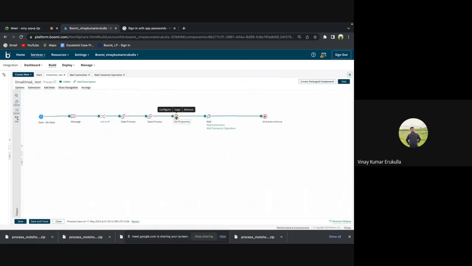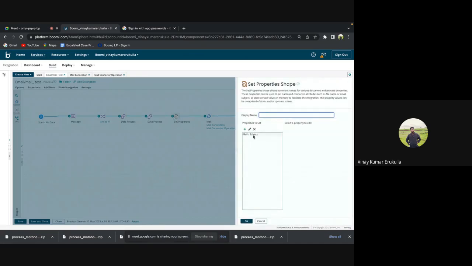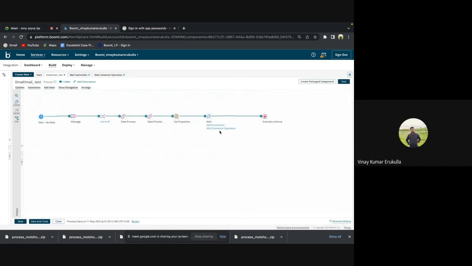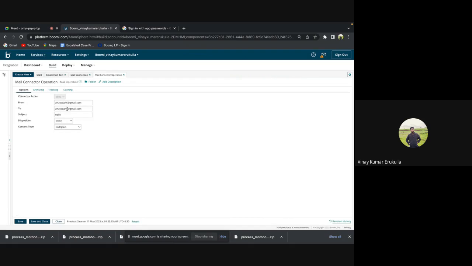So when we give the subject or the to address or from address in the set properties, it will override the values which were given in the operations.